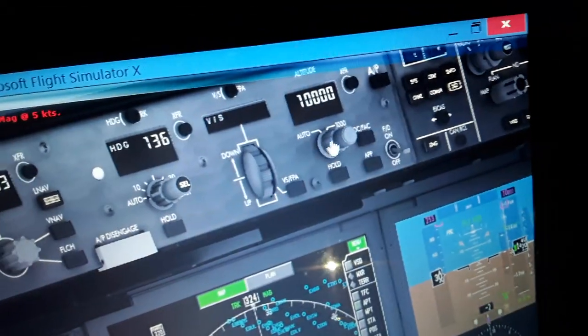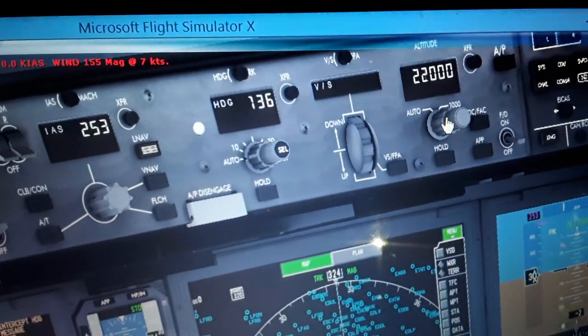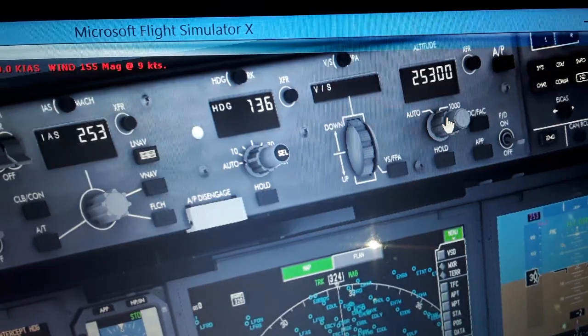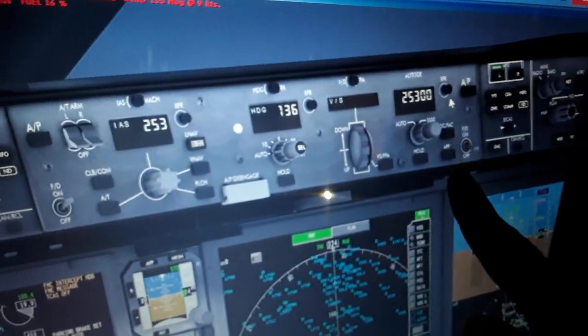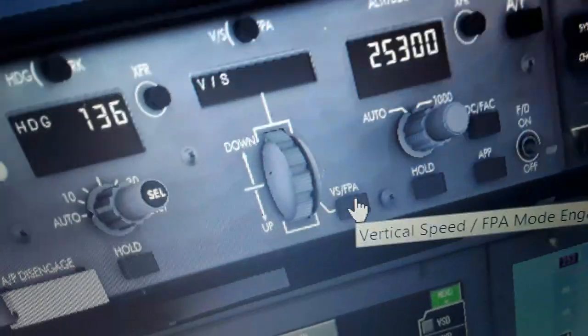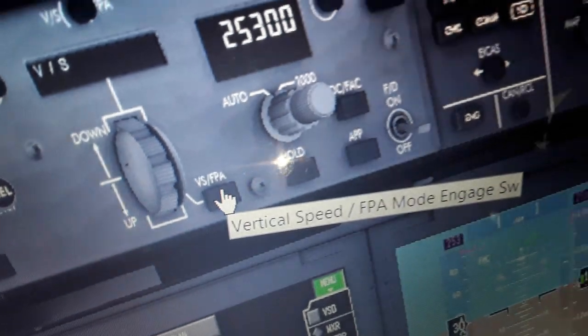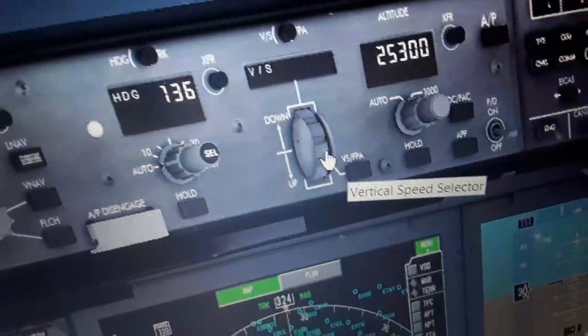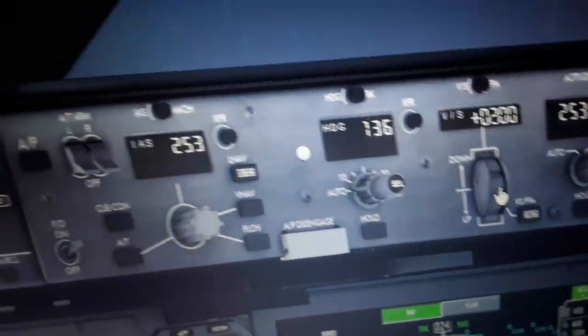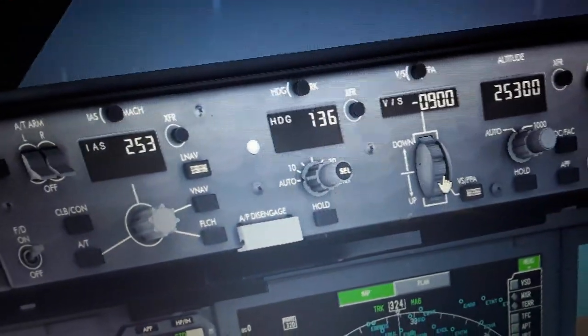We have also the altitude here. We're going to select like 25,300. The hold, we have the roll localizer, the approach for autoland, the vertical rate of climb descent over here, vertical speed, FPA mode engage, vertical speed selector. So if we select this, we can see the 0. We can select a descent using the minus, the throttle, or a climb the other way.